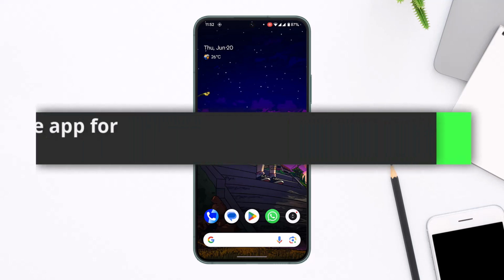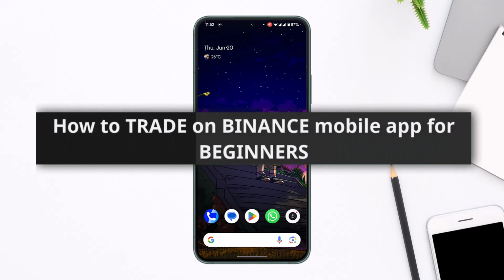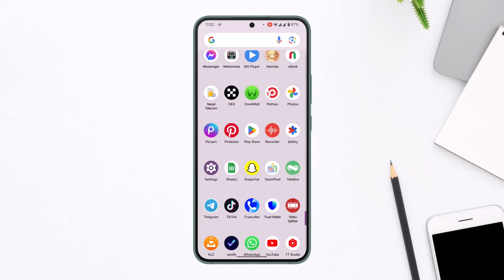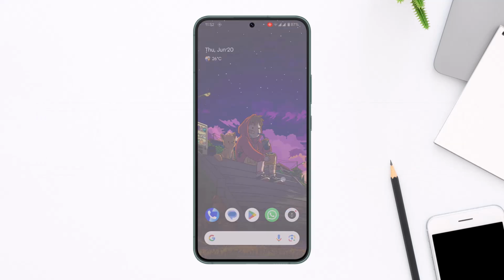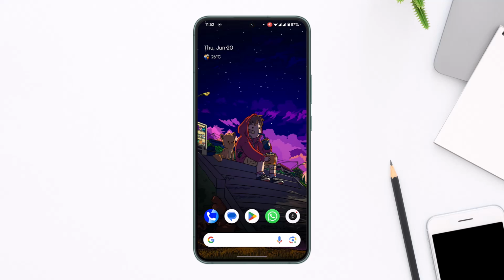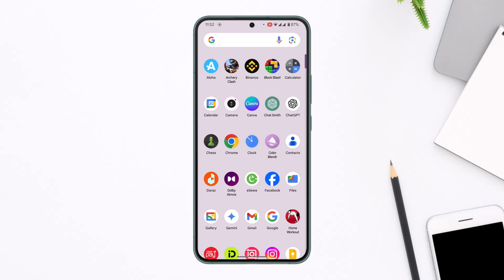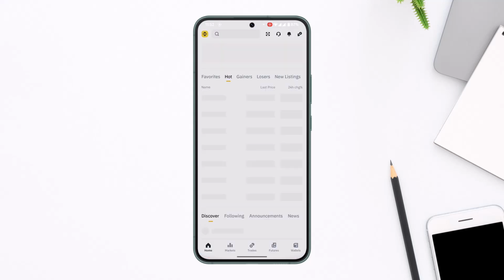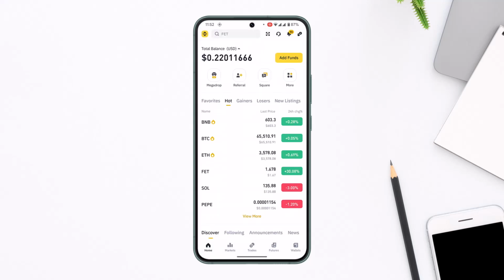How to trade on Binance mobile app for beginners for spot trading. Hey everyone, welcome back to the channel. In this video we're going to learn how we can trade on the Binance app for beginners, so make sure to watch the video till the end. Now if you want to trade on the Binance app for beginners, we're specifically going to learn about spot trading.